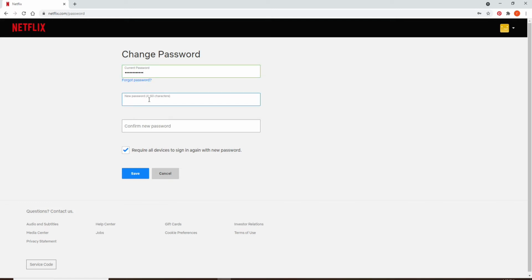Now, type in the new password that you would like to change to in the text box. Confirm the password by typing it again in the next box. Make sure both of your passwords in the text boxes match. If they do not, you won't be able to change your password.